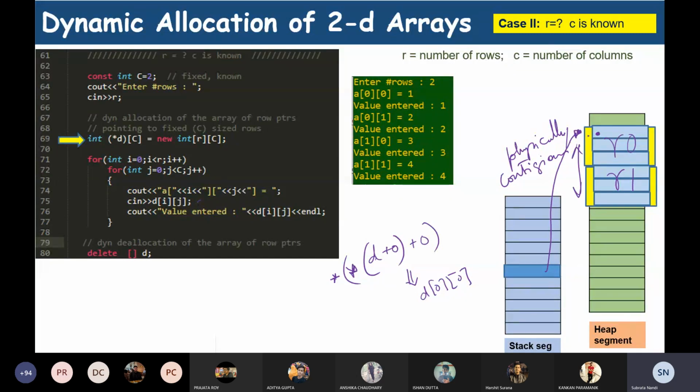And what about the deallocation? Because it points to the whole chunk, it's an array of this. So how many steps of deallocation? Because allocation is done in one shot, deallocation is also done in one shot, right? So if you just write delete D of this, the whole chunk is deallocated all at once. Is that fine?